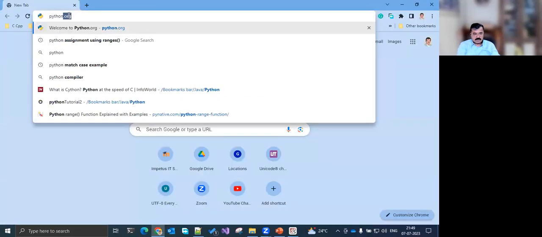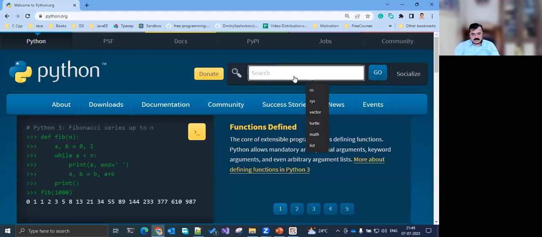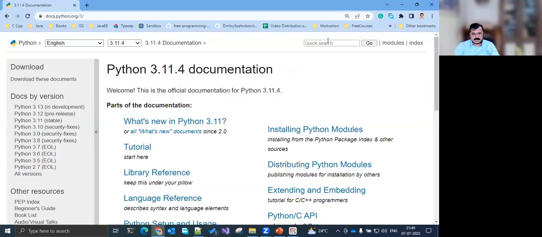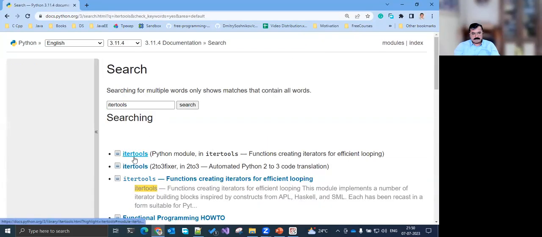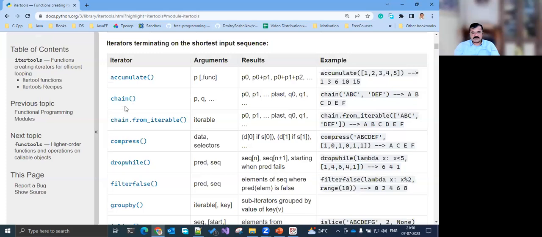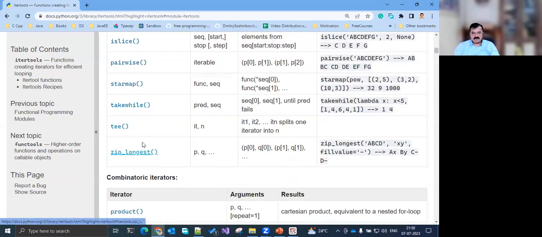Let's go to python.org and the documentation. It says functions creating iterators for efficient looping. There are so many of them. We are just looking at chain. But then you have dropwhile, pairwise, starmap, takewhile, tee, zip_longest.